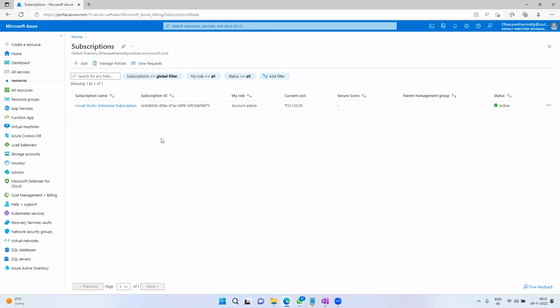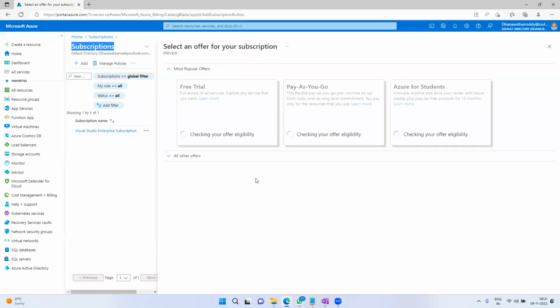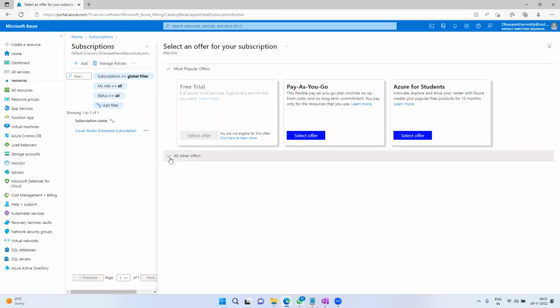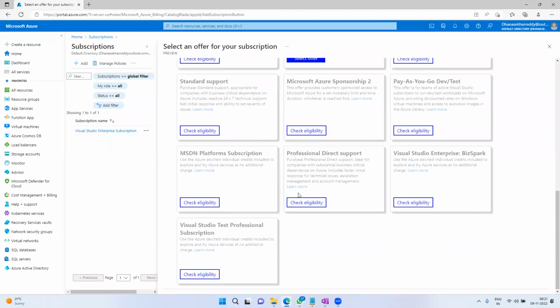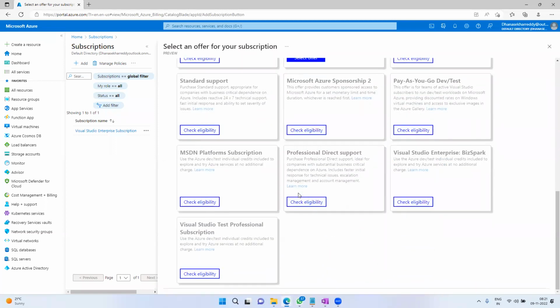If you would like to purchase a subscription, enter under subscription and just add it. Here it will display the list of subscriptions. Your organization will go and purchase it. So this is free trial, pay as you go model, Azure for students. Many subscriptions are there. Anyhow, purchasing the subscription will be taken care of by your organization. You need not worry about it.